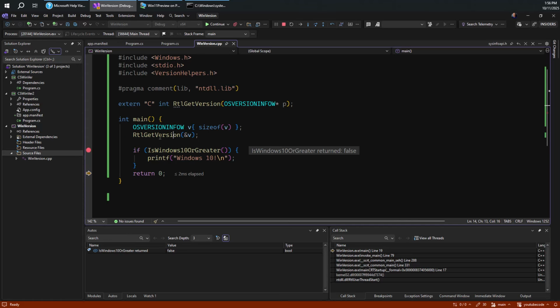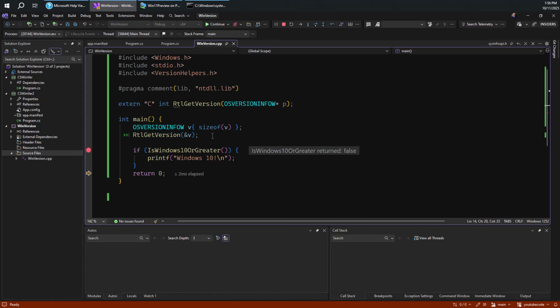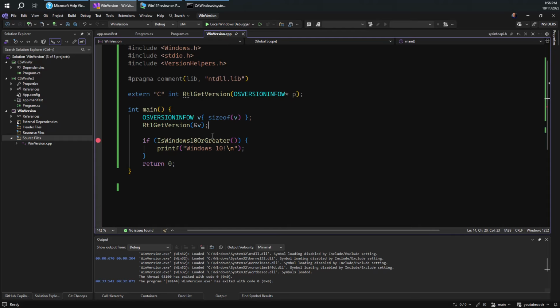So this is the way to go about getting the Windows version if you really want to from C++ without having to bother with that manifest, which might cause you some headaches, or you don't need that kind of extra complexity. So this is how you get the version numbers in C++. That's the best way to go about it.